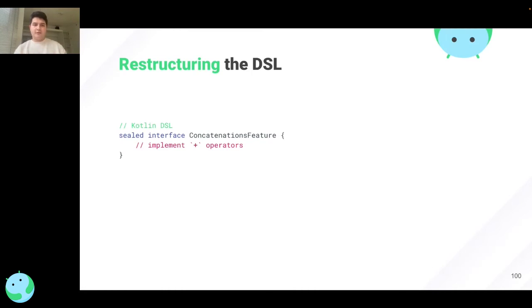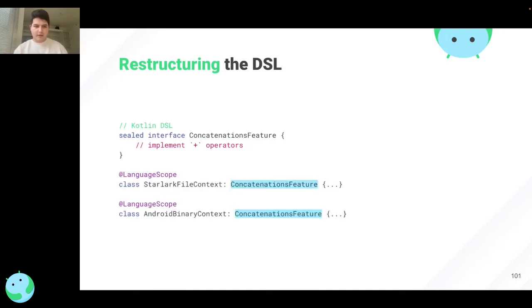This is the feature that implements our plus operator. We can have it as an interface, and we can implement all the functions that are related only to this interface. So basically, it will be functions with default implementations, since it's an interface. And then, if you want to have this concatenations feature available at some context, we can just make sure our context file implements this interface. By implementing this interface, we are enabling a new feature for this context. And one more thing, we can make this interface sealed to make sure that users of our DSL will not do anything weird with that and will not implement it in their own way.